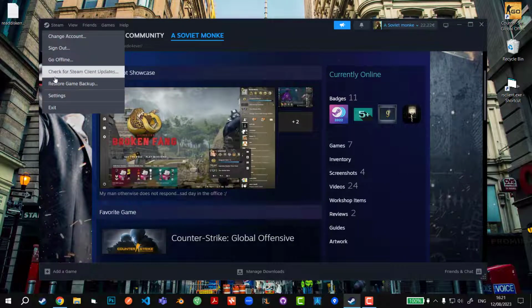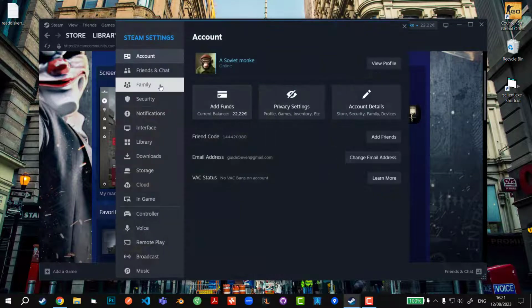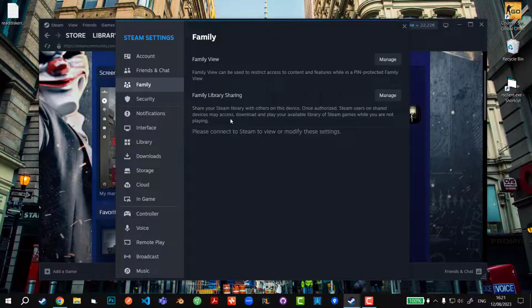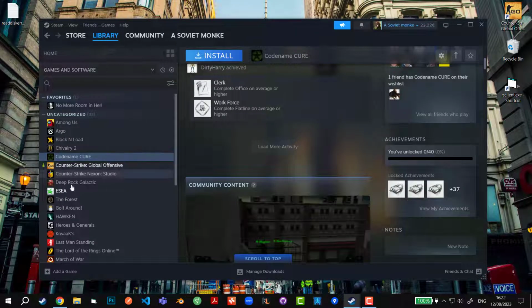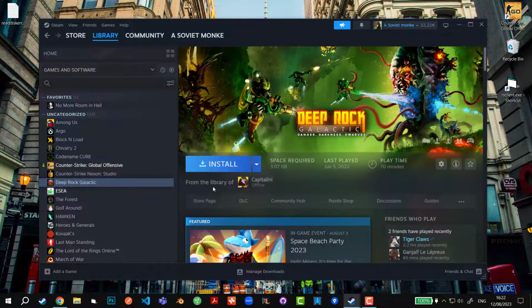And even though, for example, if you go back into Steam settings, go to Family, and you have authorized library sharing and all that, and then you enable the accounts and other accounts, so essentially you're getting the games that are being shared. When you go to the library and, for example, go to this game, it is from the library of that guy, but it says purchase instead of install here. So realistically, what can you do?